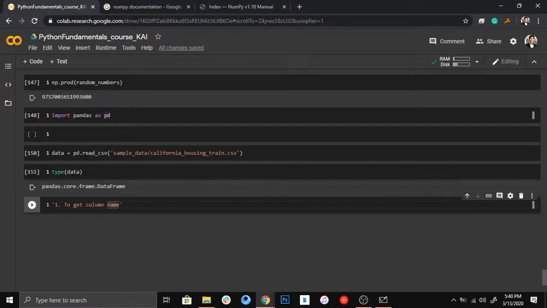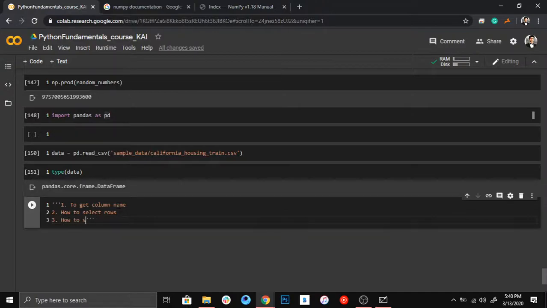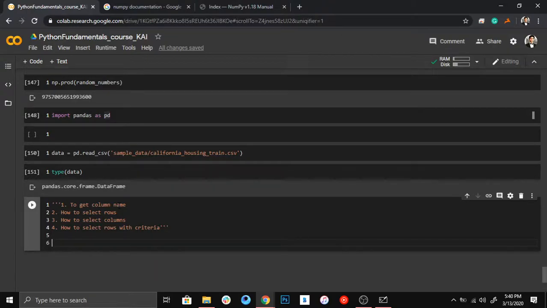Second is how to select rows. Third is how to select columns. Fourth is how to select rows with criteria, and the rest of the things you can read with the documentation or by following some other tutorials about this, as it is a Python course, and I'm providing these things as a bonus so that you can get a direction towards some other applications of Python.